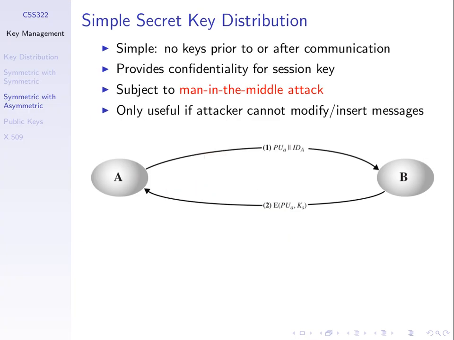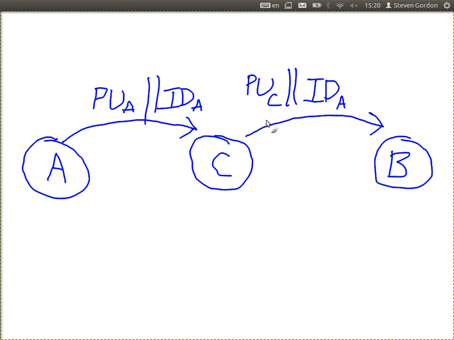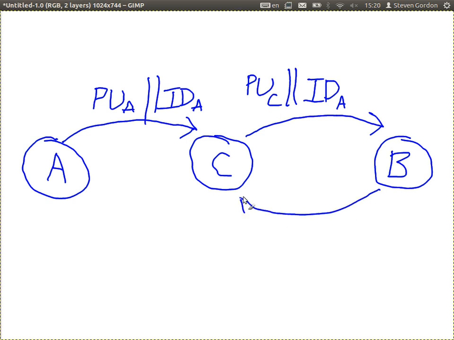Using the normal protocol, when B receives such request, it encrypts with the public key it received and sends back the encrypted session key. So B responds, not knowing it's from C, thinking it's from A. And we encrypt, using the public key of C in this case, this public key we received, the chosen session key, KS.